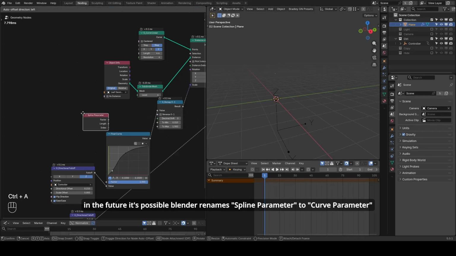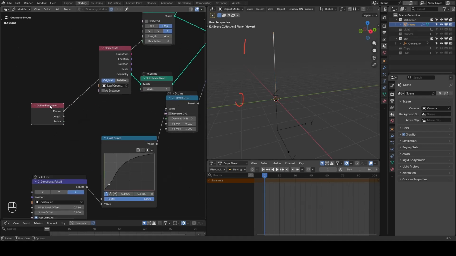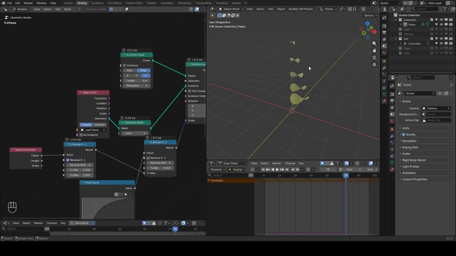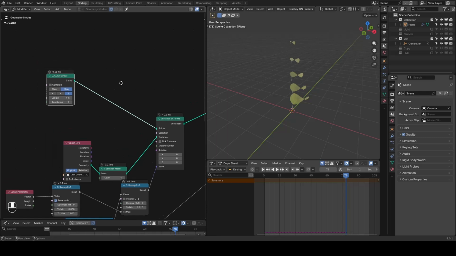So let's add a spline parameter to the remap. The spline parameter goes from 0 to 1 from start to the end of the curve. So we need to remap this relationship with a revert. Finally, I will make the straight line more interesting. You can replace the inertial straight line with any custom curve.